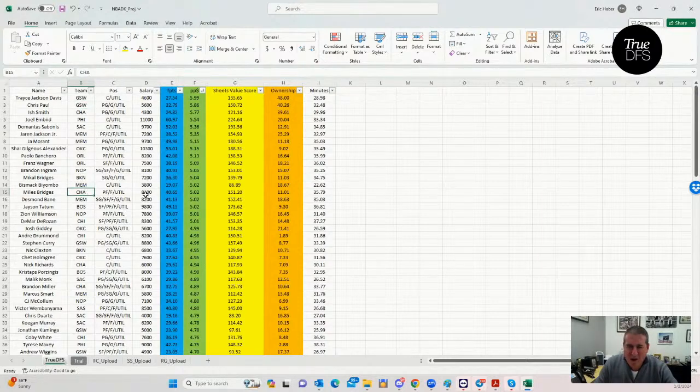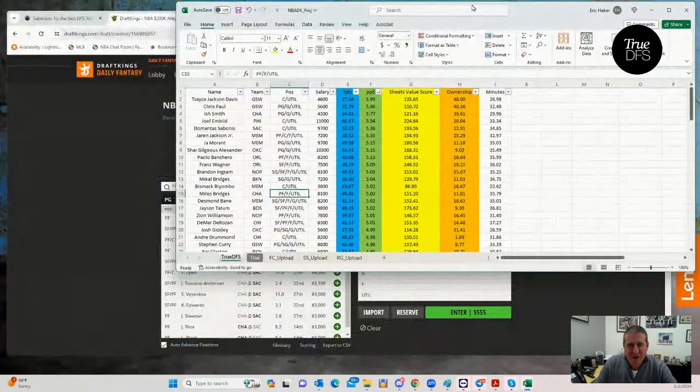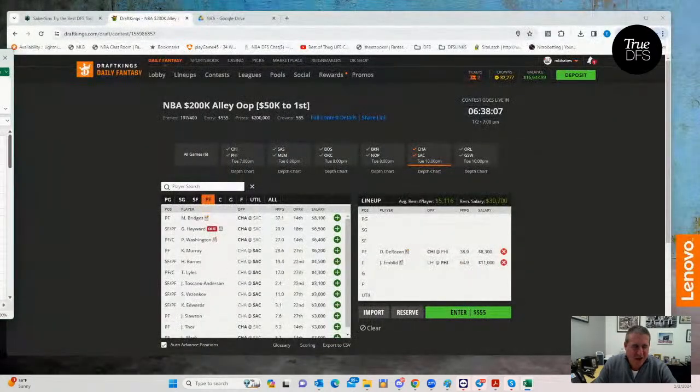Anybody else in Charlotte here? Miles Bridges looks reasonable at 8,100. The problem again is it's very unlikely that this game is close. Once you get involved in playing multiple guys, you're kind of asking for trouble, especially when you're paying 8,100 for him. Ish Smith can get there if the game blows out. I don't know if Miles Bridges could.